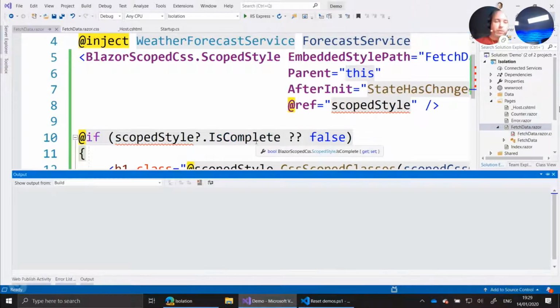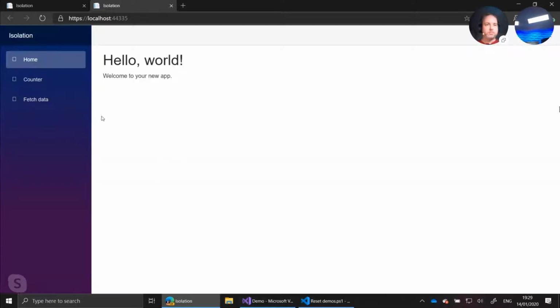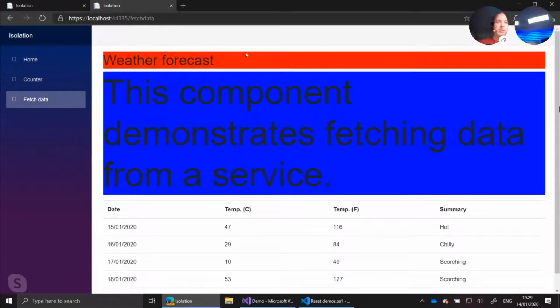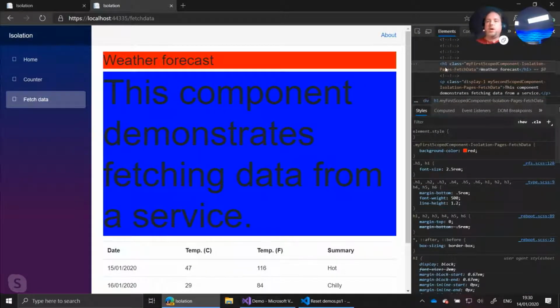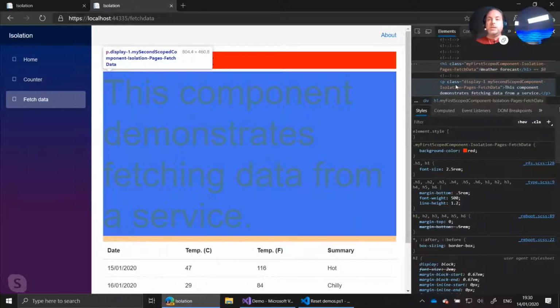There we go. So if I run this, we're going to see fetch data. So up here, it's going to be red and blue. So if we check out the code that is actually happening here. On our header, we're going to have my first scoped component, and then the scoped ID is going to be replaced by isolation, which is my project name, pages, which is the folder, and fetch data, which is the page. On the other one, display 1 is going to be there because it's not a scoped one.